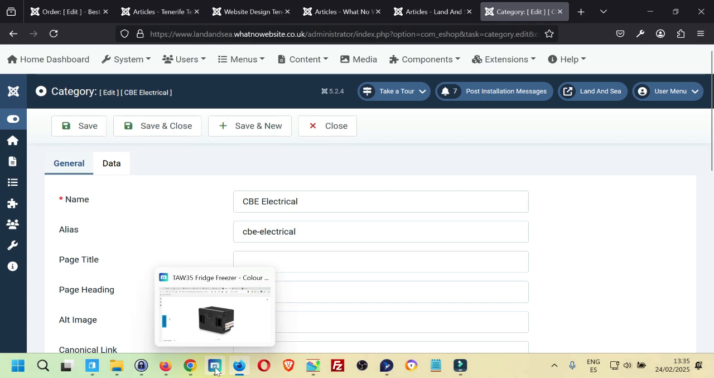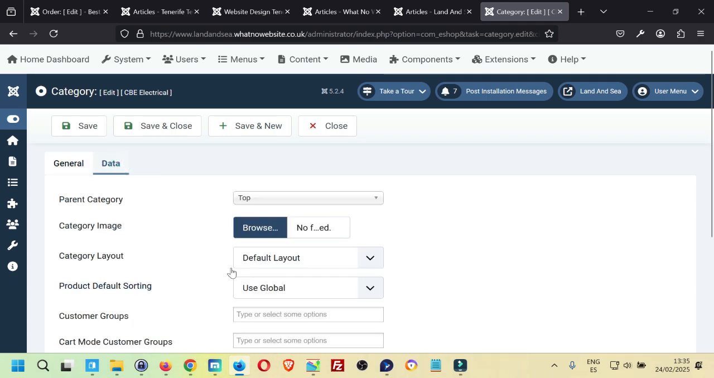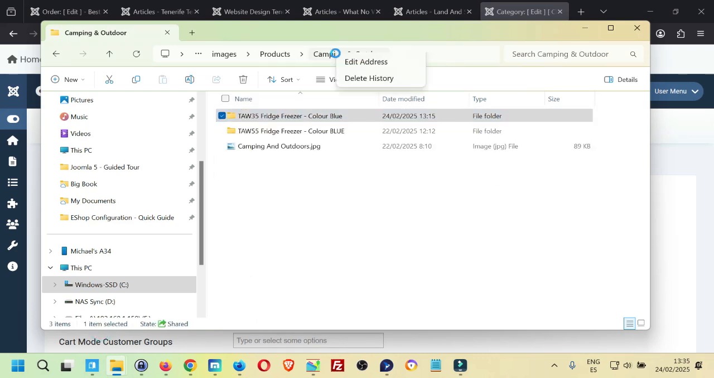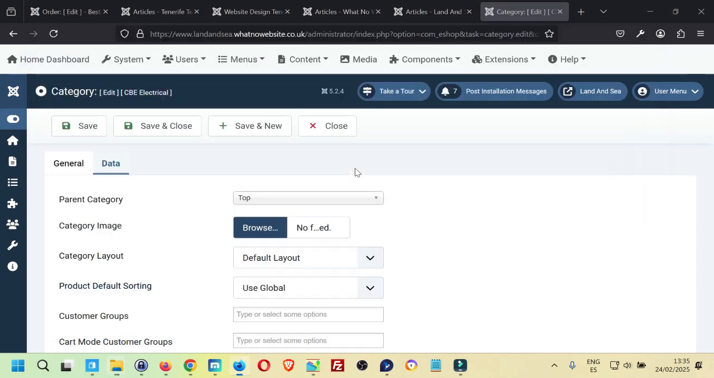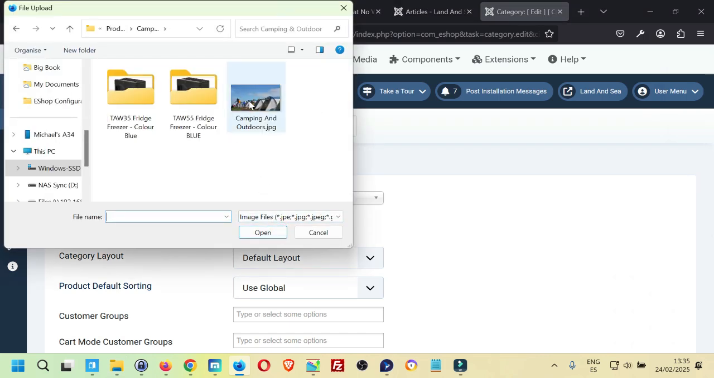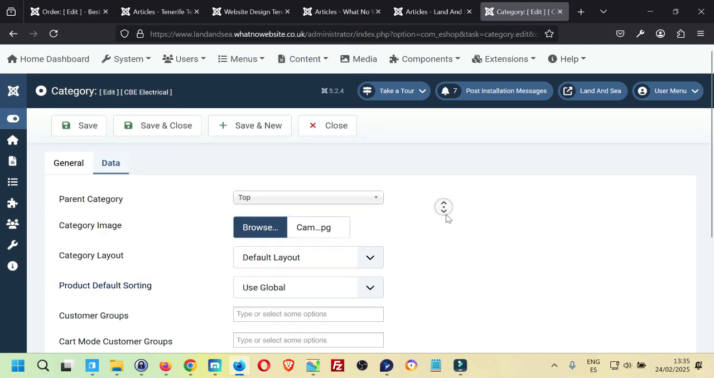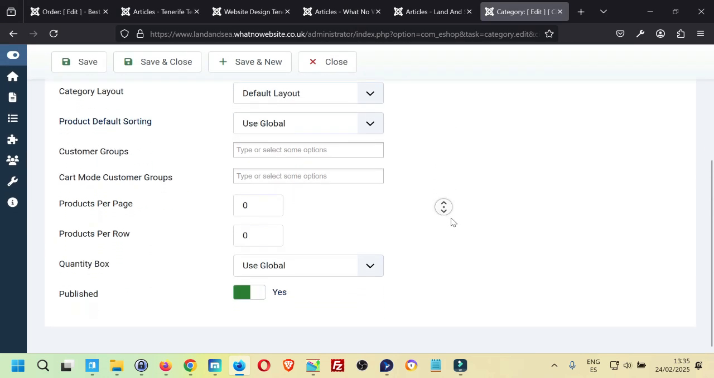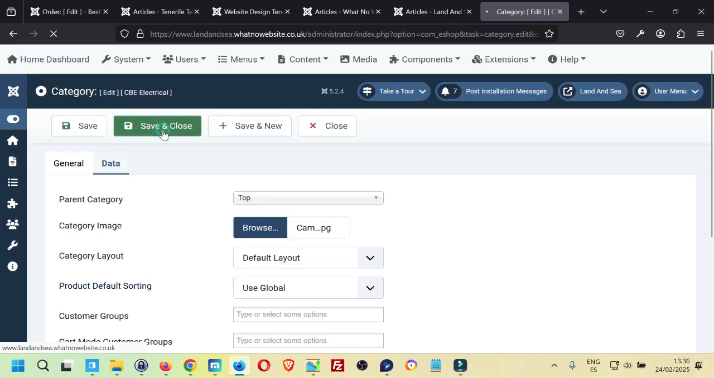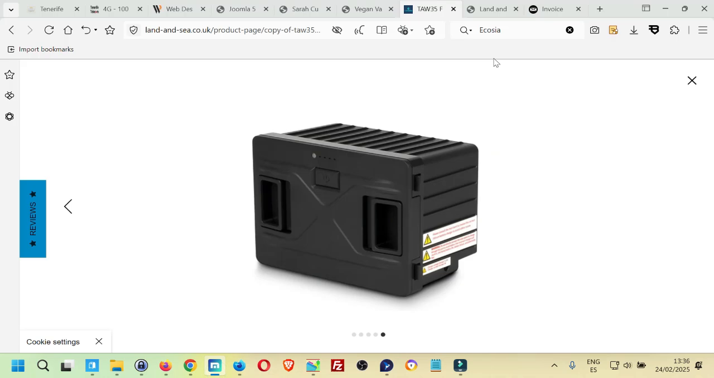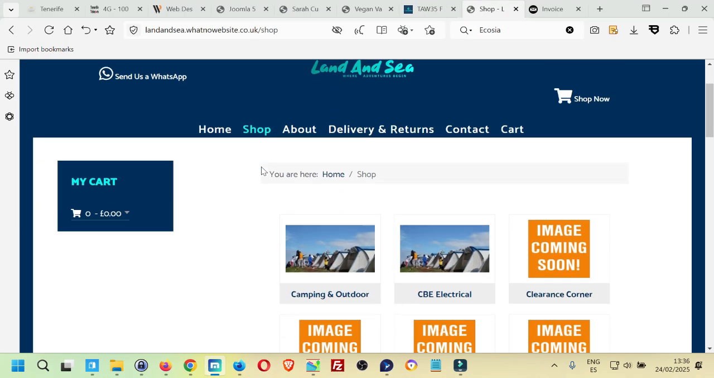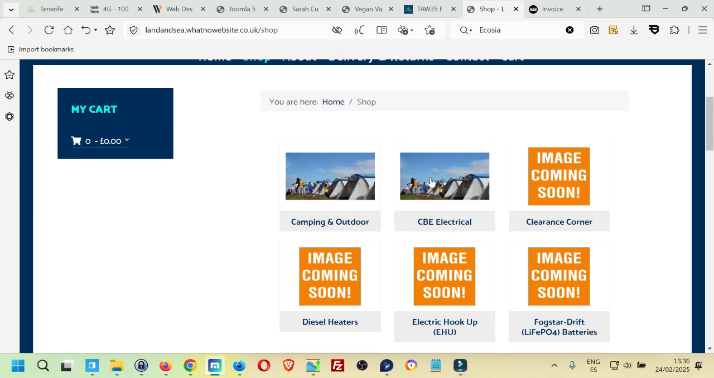What I'm going to do first is just go there, and I need to pull these images up. So we'll go to camping and outdoor, just copy that address and click browse, and then we'll go pull up that image. There we go. That's it. The image is added. We don't really bother with anything else other than make sure that it's published. Save and close. So let's go to the website. Let's go to shop, and you can see there we've got camping and outdoor.